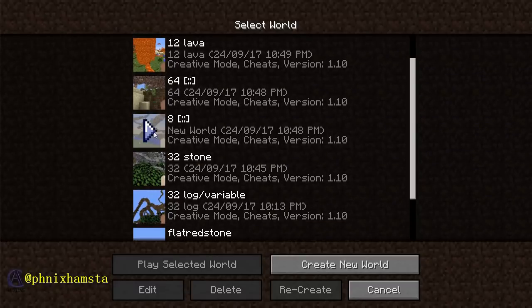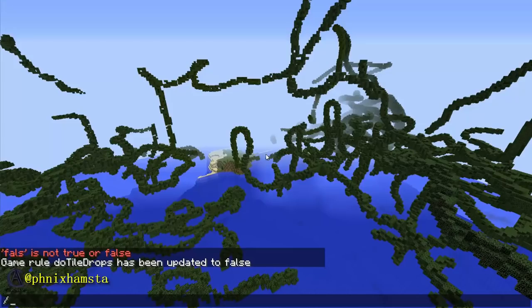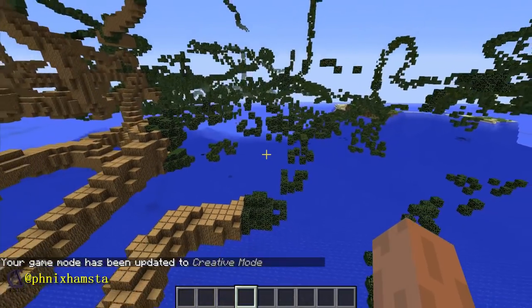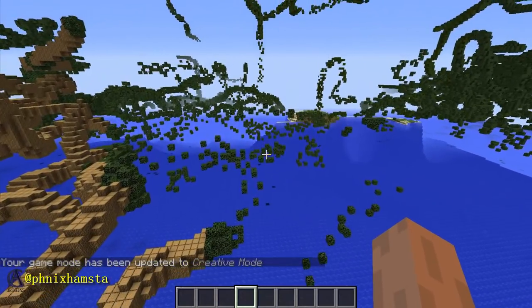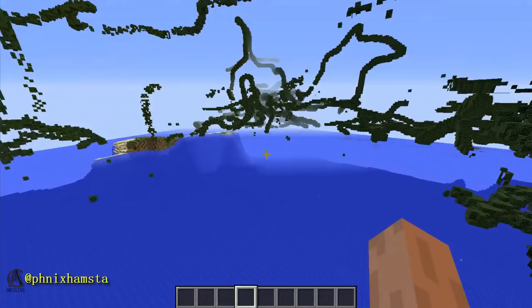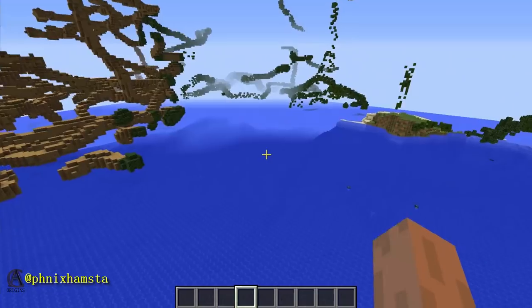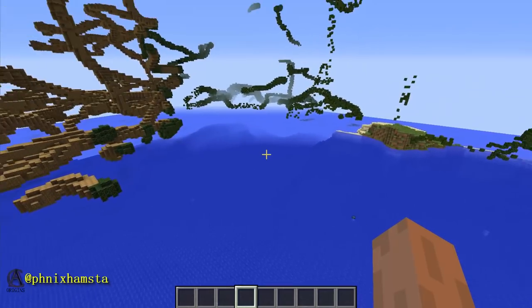Here we go. It actually hasn't saved. That's a worrying sign. Yeah, it's actually rolling me back. So what I'm going to do is just try and remove all the leaves and see what happens. This is just a bit of eye candy. Random tick speed 1000. Here we go. I had to switch out of spectator mode. That was my bad. I thought I was in creative, and it's very cool to see. Yeah, there are no saplings dropping because of the game rule.